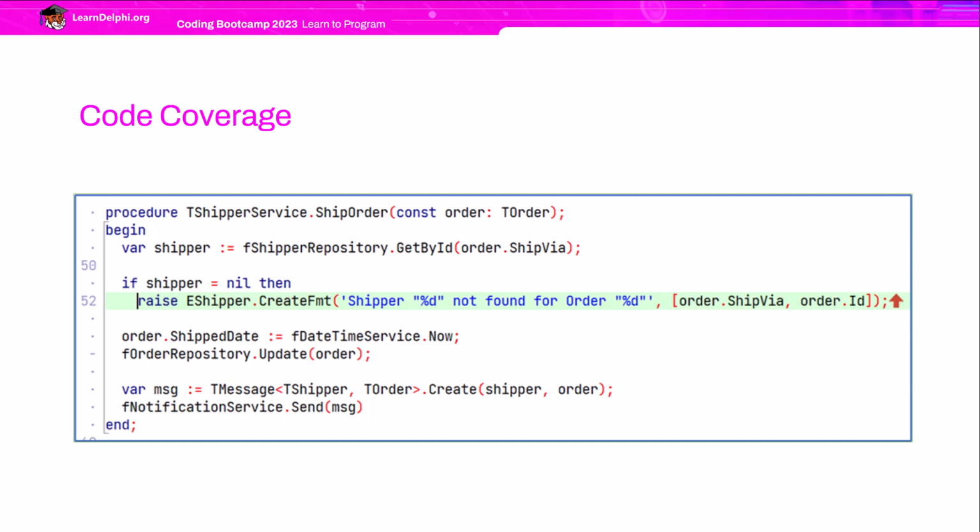In the previous tests, we ensured good coverage and verified that the update method of the repository and the send method in the notification service are each called once. However, one flow is still missing. What happens at runtime if the shipper is not found? Line 52 raises an exception and disrupts the normal flow of the method.